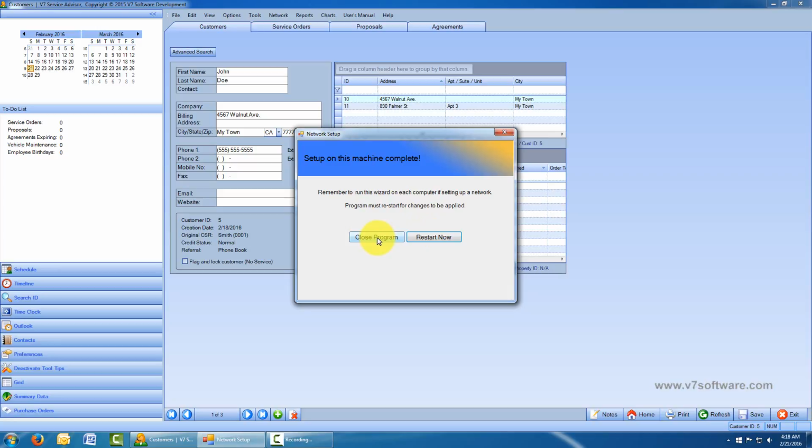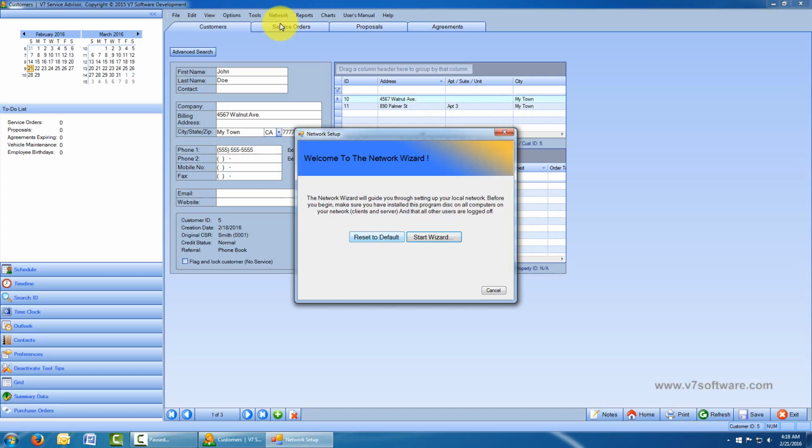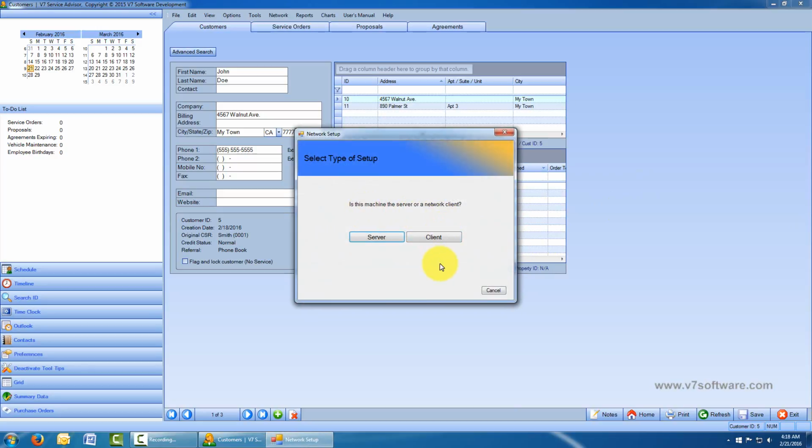Close the program. And now go to each client machine and run the Network Wizard on each of those computers. And when you run the Network Wizard on the client machines, you'll have the same screen, Start Wizard, and this time you'll be selecting Client.